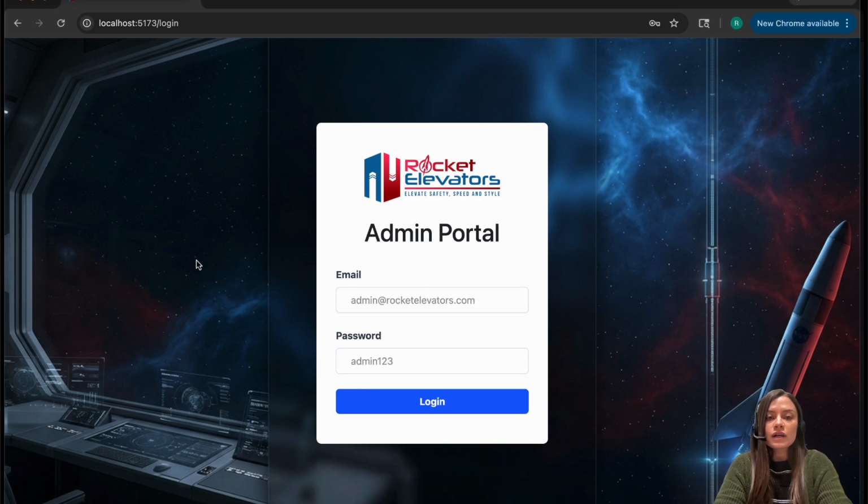So this is the login page. Pretty straightforward on the surface. You have to type in an email, type in a password, and then we submit. But there's actually a lot happening behind the scenes whenever we hit that login button. So let's walk through what happens step by step.